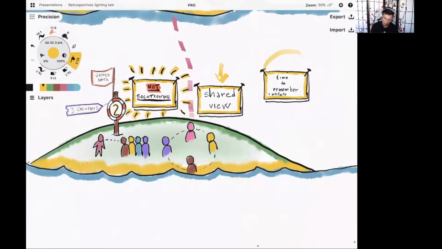This is a time to remember, look at artifacts. As a facilitator, this is a time not to tell the group what you see, but ask them and make them work as a group.